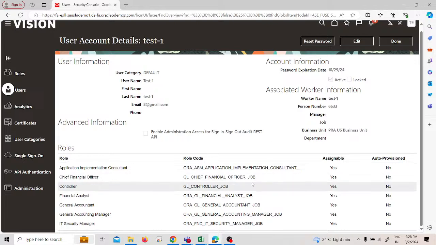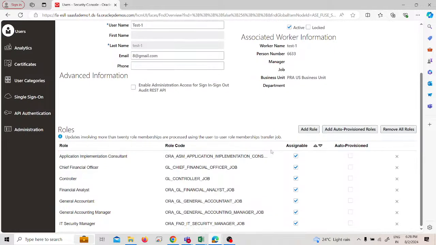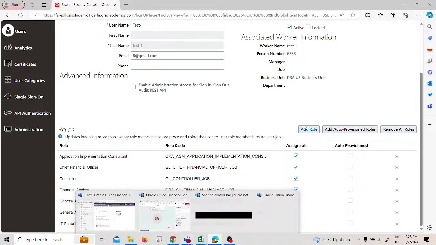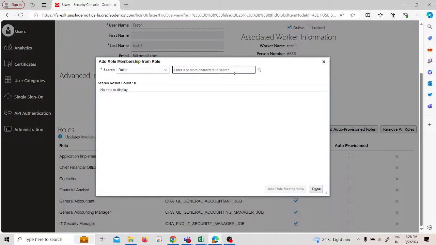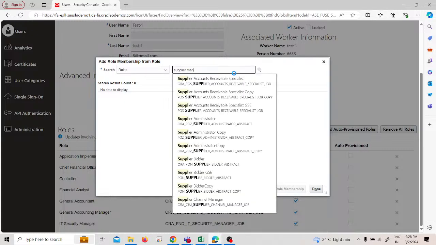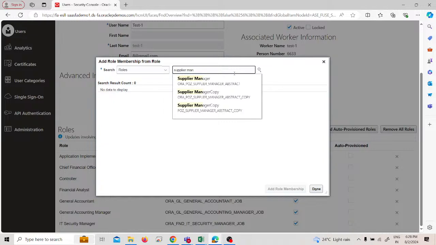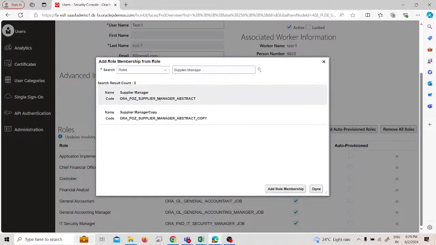So now we add it, and we give the role here. And what is the role we will provide? It's supplier manager. Okay, we will select this. As I told you, you have to select Auto starting or GL. If we don't select the copy, otherwise the role will not become effective. Okay, so we give him the add role.